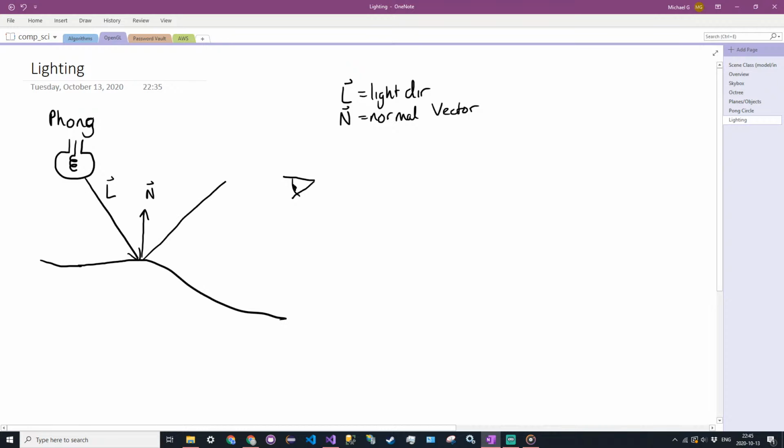Alright, so this is our reflection vector right here, and those thetas are the same. That's just the law of reflection. And then we have our view direction, this.